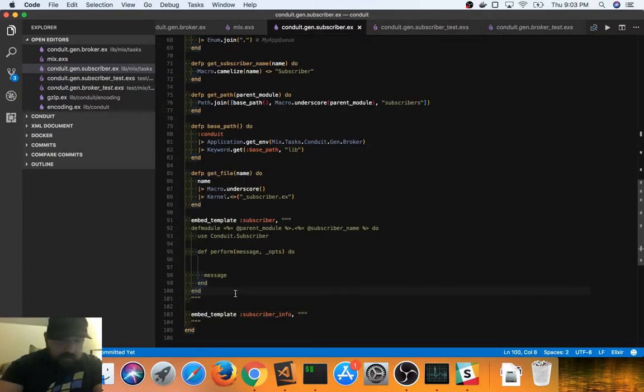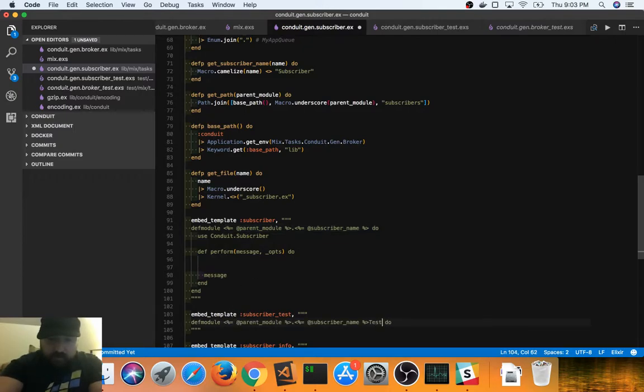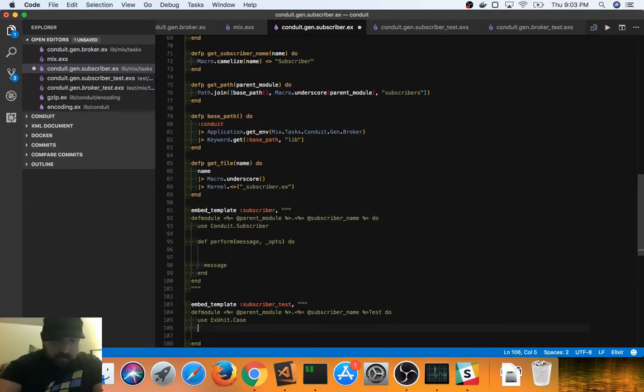So one of the things I realized is, I should be generating a test file for this. So I can embed a template for that as well. So we're going to call that subscriber test. So here we'll do def module. We're going to do the same stuff we did up here. But then we're going to append test. And we're going to use ExUnit case. Then we can also import conduit message and alias conduit message.